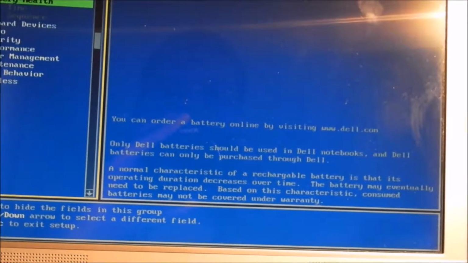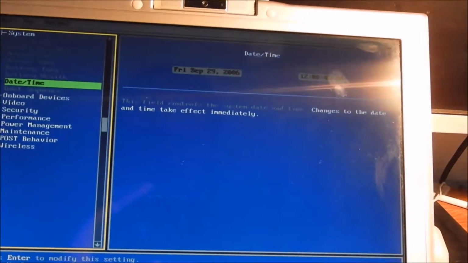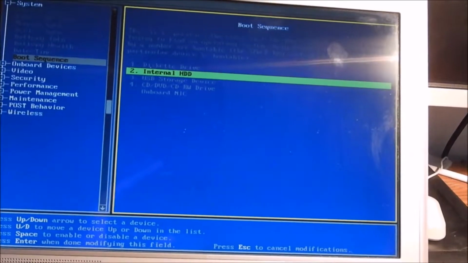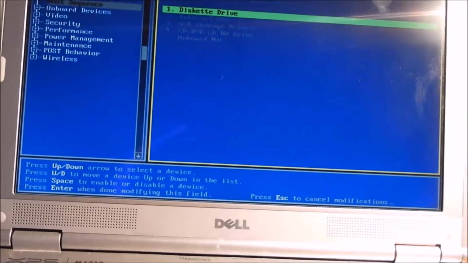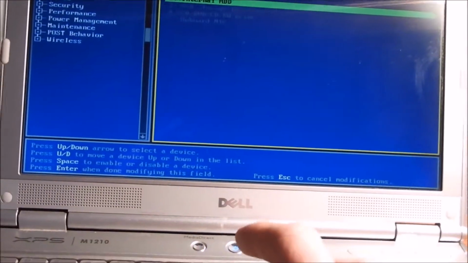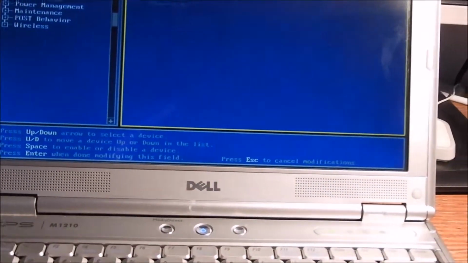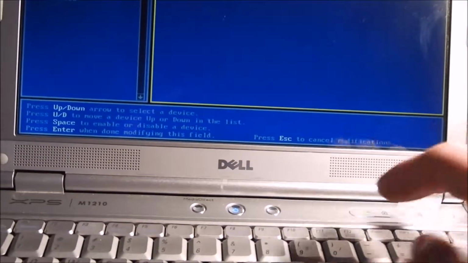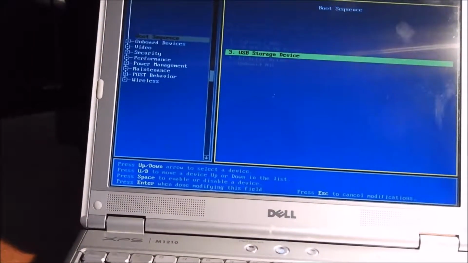Battery dead. Battery health, okay. BIOS is from 2006. Boot sequence, disk drive, internal. Let's see if we can change the boot sequence really quick. Let's move the internal HDD up. There we go. We're gonna do CD next, and then USB storage. Alright, there we go. Boot order is done.